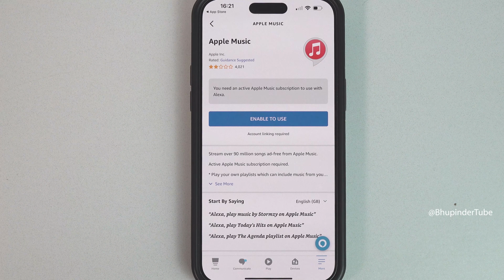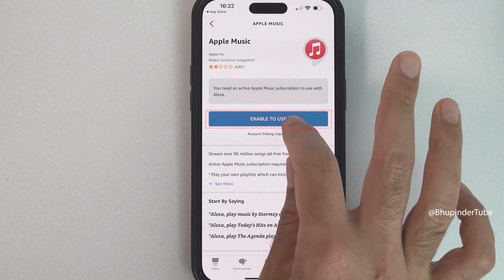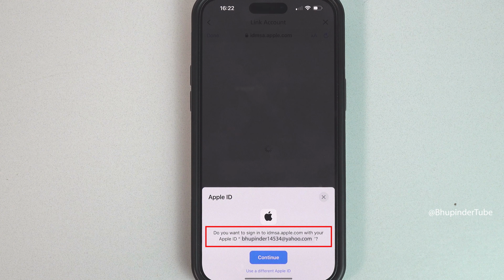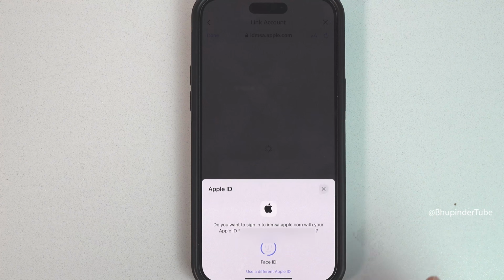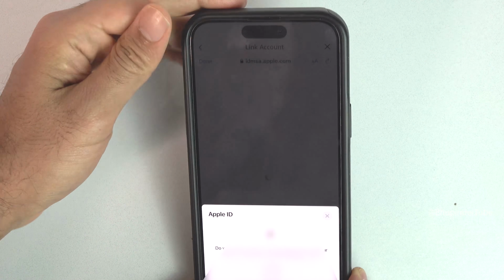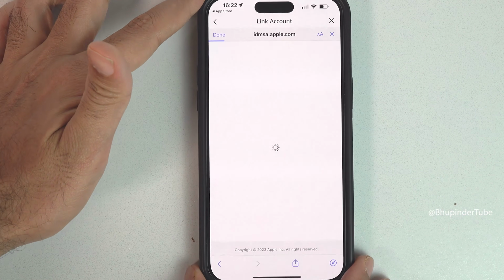And now all you got to do is to tap on Enable to use. Then you would get a message saying, do you want to sign in to idmsa.apple.com using your specified Apple ID. Tap on Continue. If you have set up Face ID, then you need to show your face to your front camera and then it would automatically sign you in.